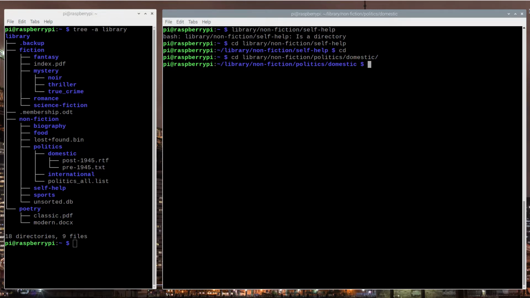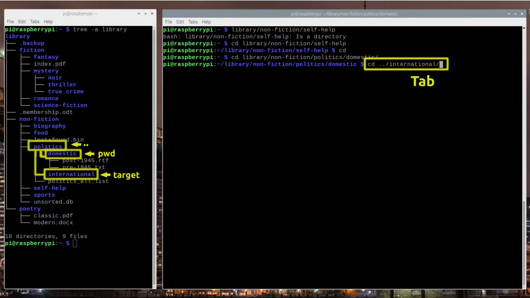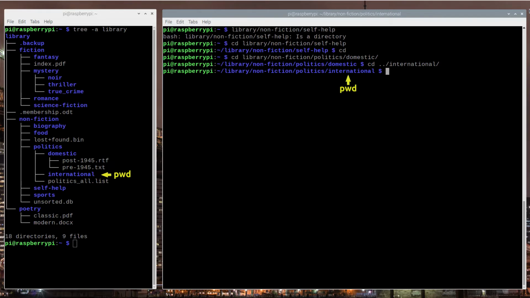The autocomplete feature works for going up the file system tree as well. For example, if I would like to go into the international directory, I start the path name with .., referring to politics. Now I type I, tab, and press enter. 9 keystrokes instead of 20 with autocomplete. Again, the autocomplete slash at the end does not matter, but you would not normally use it when typing directory names manually.